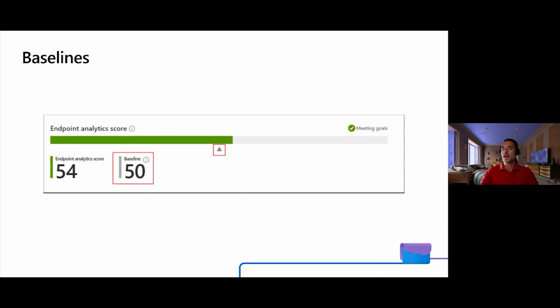Baseline scores are shown as a chart, and there is a built-in baseline which is called All organizations median, which allows you to compare your score to a typical organization. So this is the default baseline. As I said, you can create your own depending on the metrics that you are expecting your devices to have, and to eventually track the progress or view any regression that might happen over time.